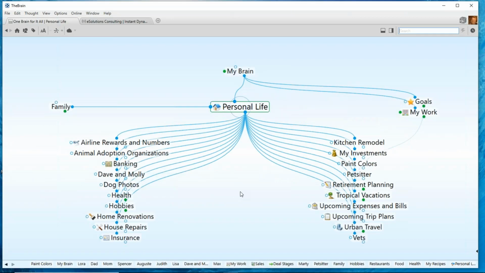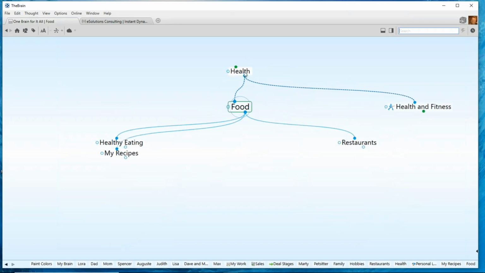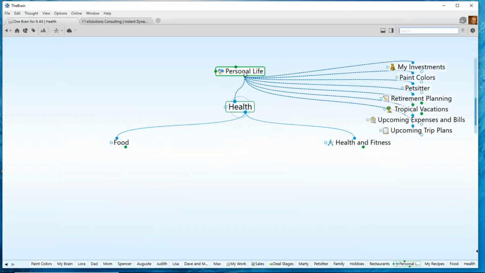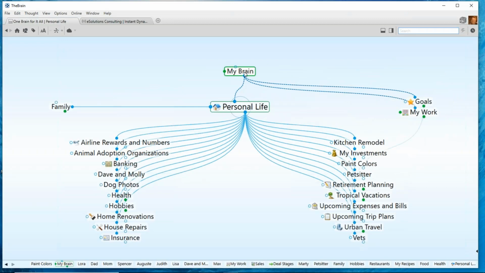So I've made a new parent thought for my recipes, which is food. Notice my recipes no longer appears here under personal life. Here it is in my past thought list, and I can clearly see that my recipes falls under food. That's by holding down the shift key. You remove any existing parent links, and you're just making a different parent for that thought. The food already existed. It's a unique, exclusive parent. So that's with the shift key.